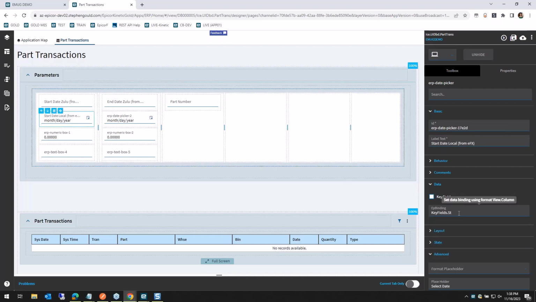Key field start date. And date local from the function. There's an end date. So if you're good about development, you'd be changing these up here so that there's something a little more useful than ERP numeric box 58333. I'm not going to do that, but you should. Do as I say, not as I do.